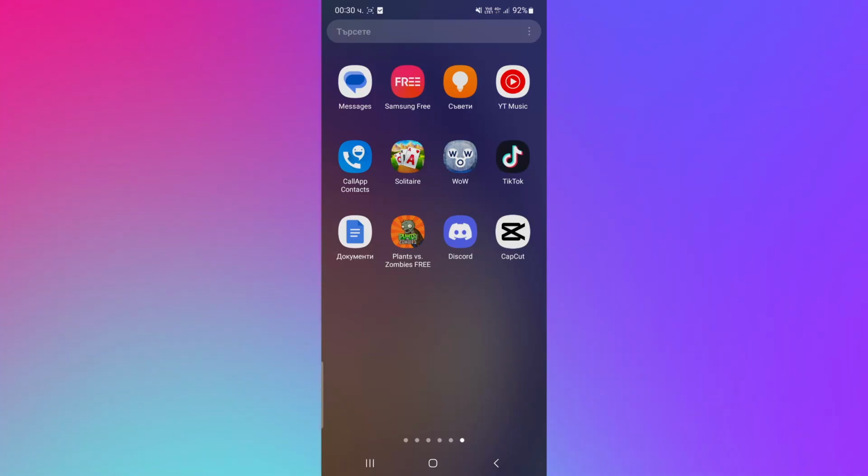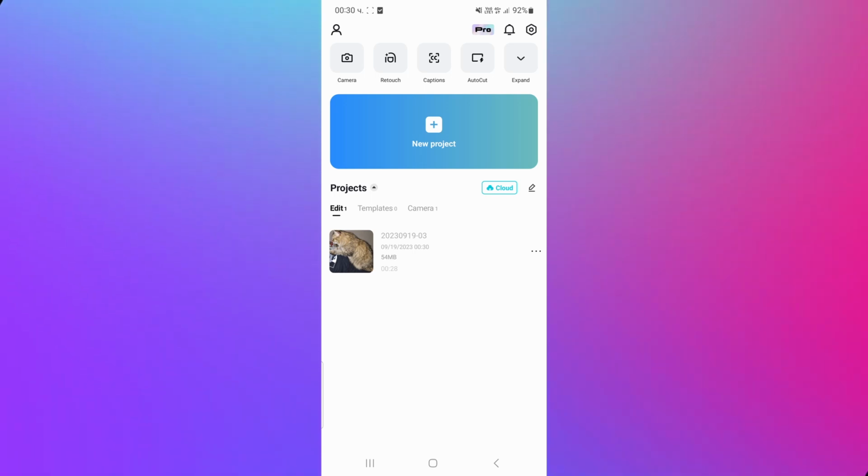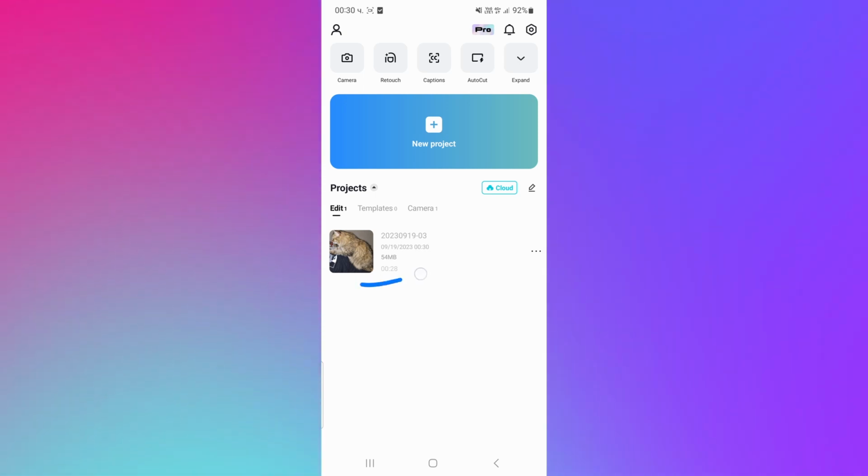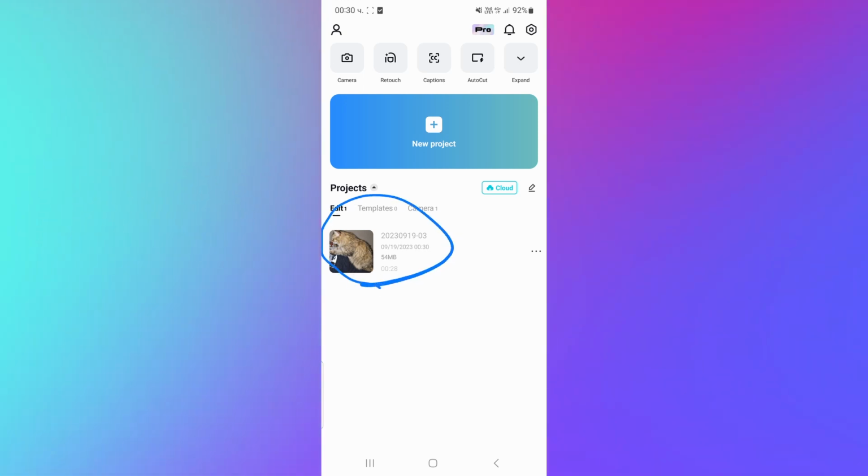In this video I will explain to you how you can post your template on CapCut. Logging into your CapCut and then selecting the video that you have just edited and added some effects. So I'm gonna click on my video, which is right here.